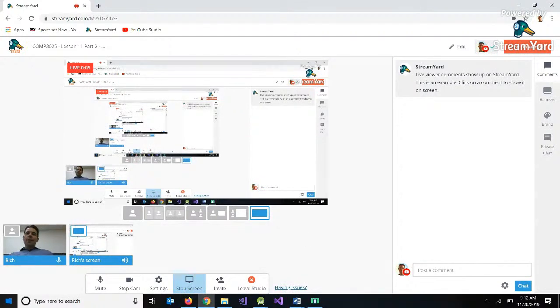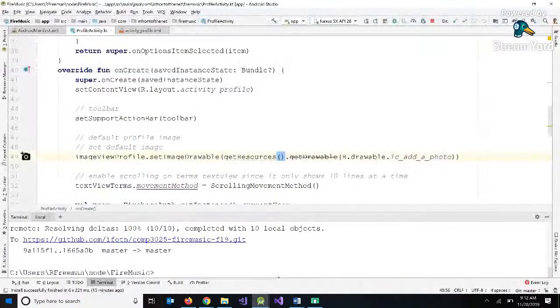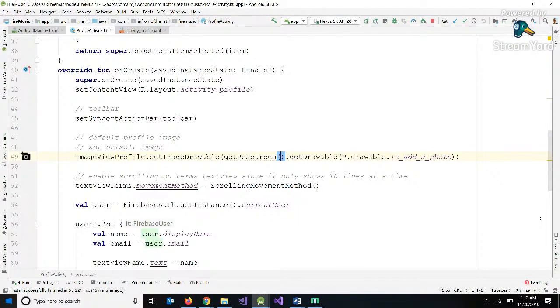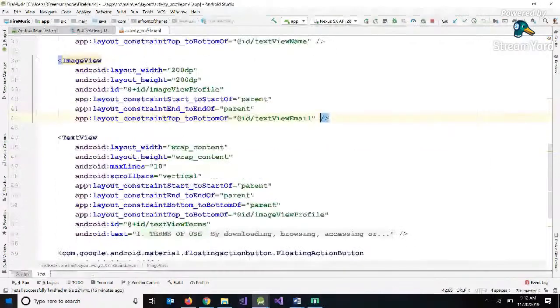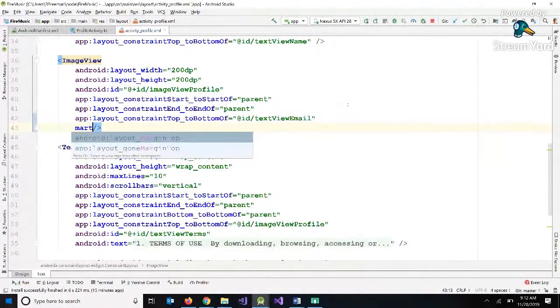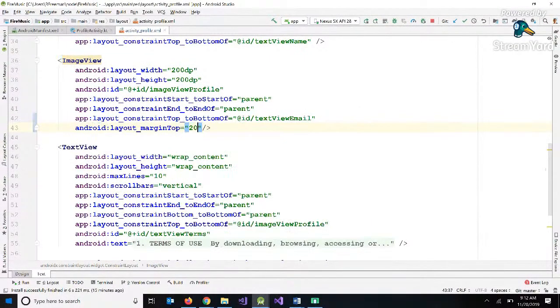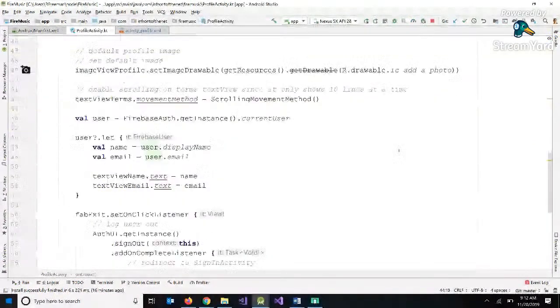So we've set up our application to use the camera and storage. And we've added a dynamic image view to our profile activity. I'm going to add a little bit of padding just to push it down a bit here. So maybe my image view, I'll set a margin top of maybe 20 dp.